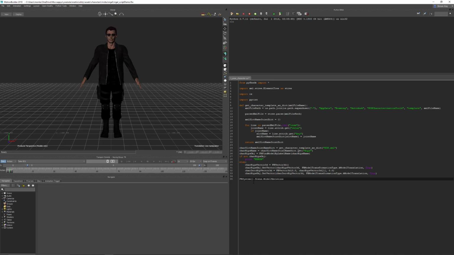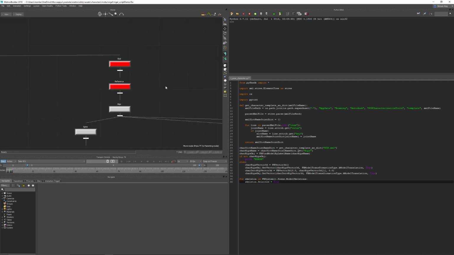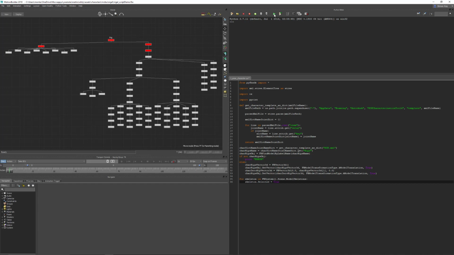So in here we can say for skeleton in FBSystem.Scene.ModelSkeleton, skeleton.Selected equals True. So this is just going to select all the skeletons in our scene. If we look in the schematic view and then run that, you can see it selects all our skeleton models. It doesn't grab any of the nulls or any of the geometry, it just grabs the skeleton.